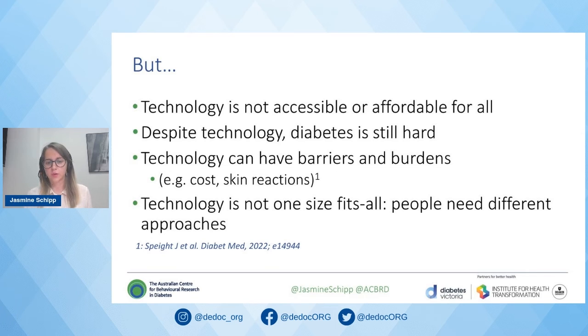Finally, technology is not one size fits all. Everyone is different and everyone can choose to manage their diabetes differently. And as Andrea said, that can change from moment to moment. And next up, we'll be hearing from Amin on what options work for him when he's choosing to manage his diabetes.